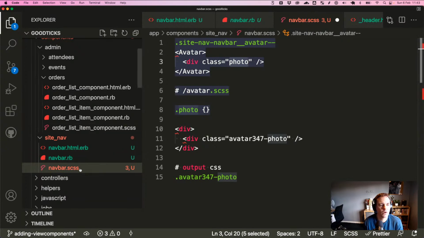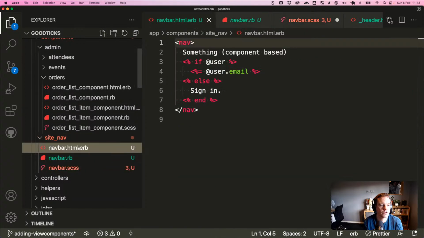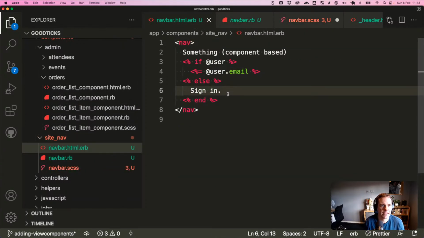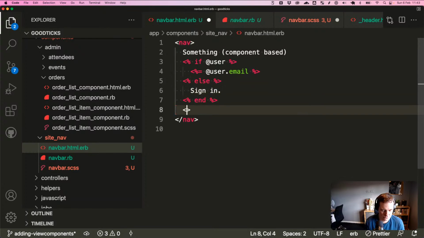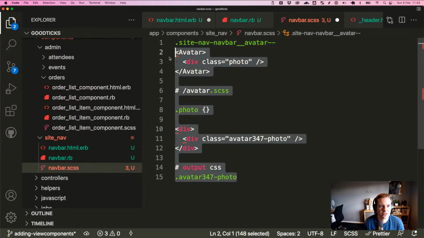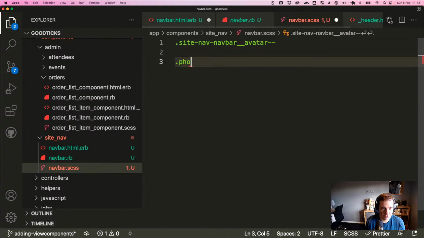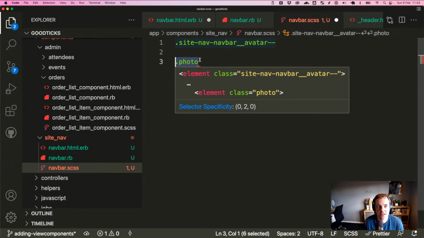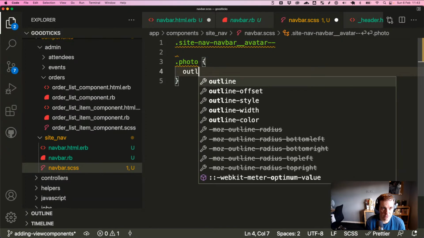So I was kind of thinking, why can't we do the same thing for ViewComponents? So here we've got navbar.html, and let's say in here I want to add a div for now, and this is called photo. Now in here, I can get rid of all this, it's just junk. At the moment, I think if I did this, this would still be a global CSS class called photo.